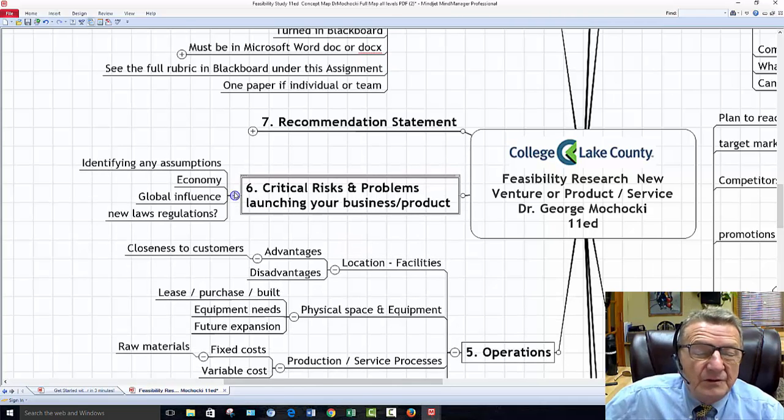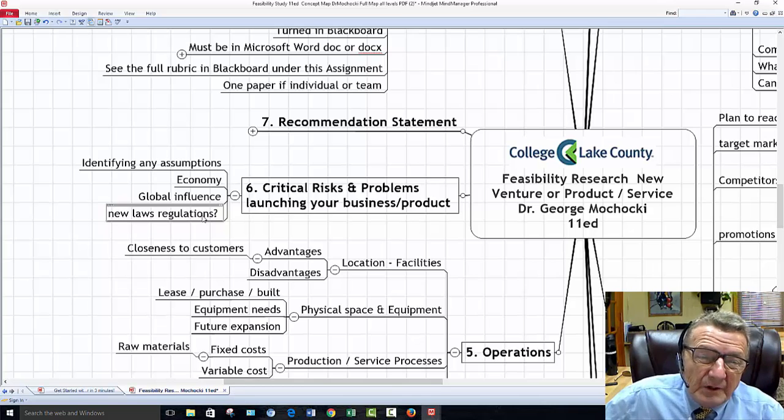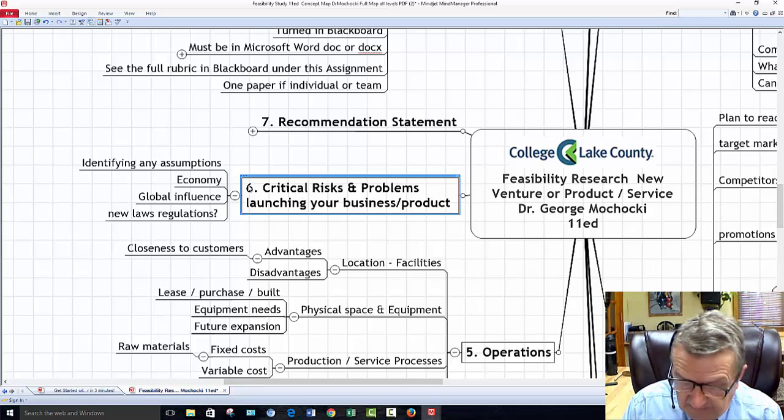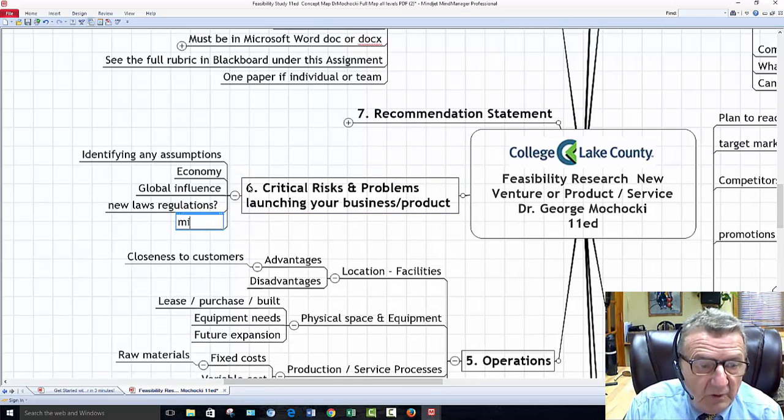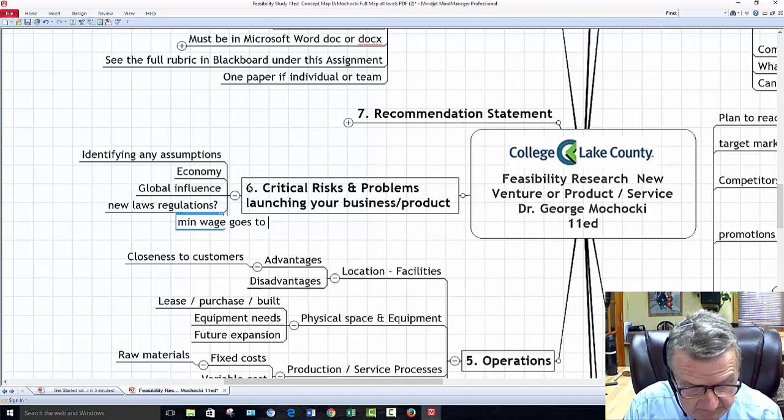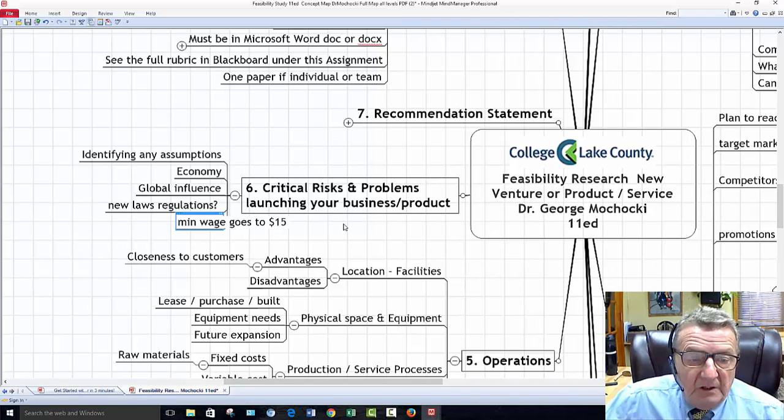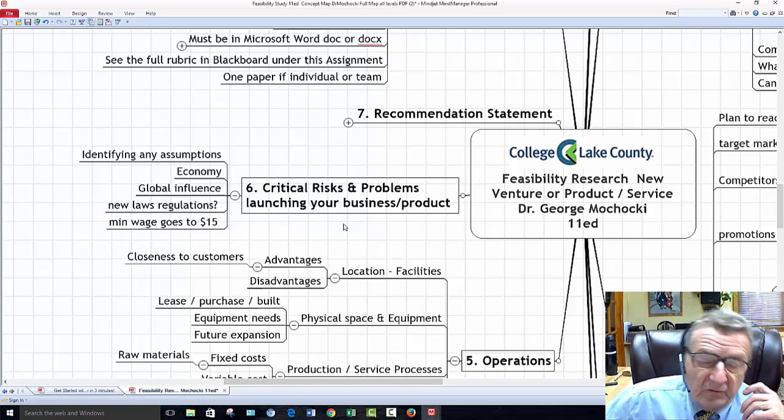What are some of your critical risks? Don't say the economy is always a critical risk. Global influence, new rules, new regulations. The healthcare costs could go up. Certain requirements. If I'm looking at costs for employees right now, if minimum wage goes up to 15, let's put that in, because that's what's on the market, and over time I have to plan for that. Could I afford it? Okay.